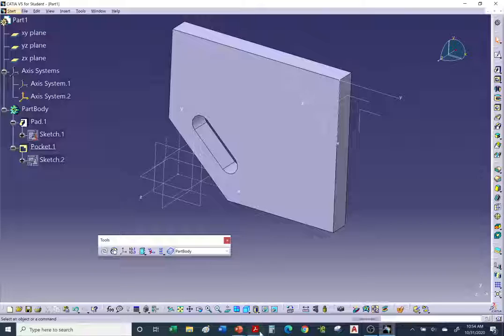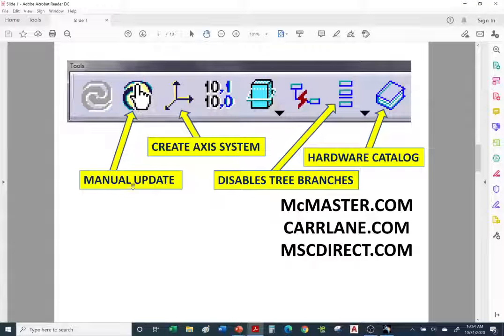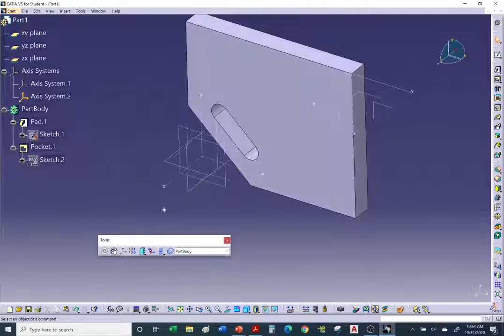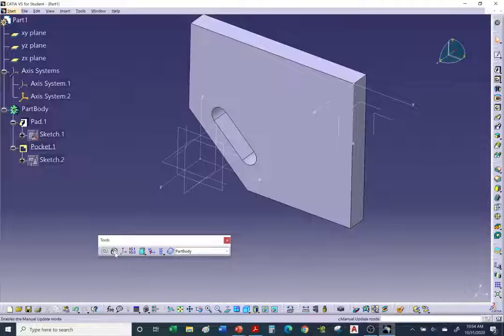All right, let's go on to manual update. Okay, manual update, typically you just leave it off. If you turn it on, it'll turn orange if you click on it. Okay, so let me show you a manual update. Most of you will never use this. So manual, there it is. It's orange, it's active. So let's go ahead and make a change.